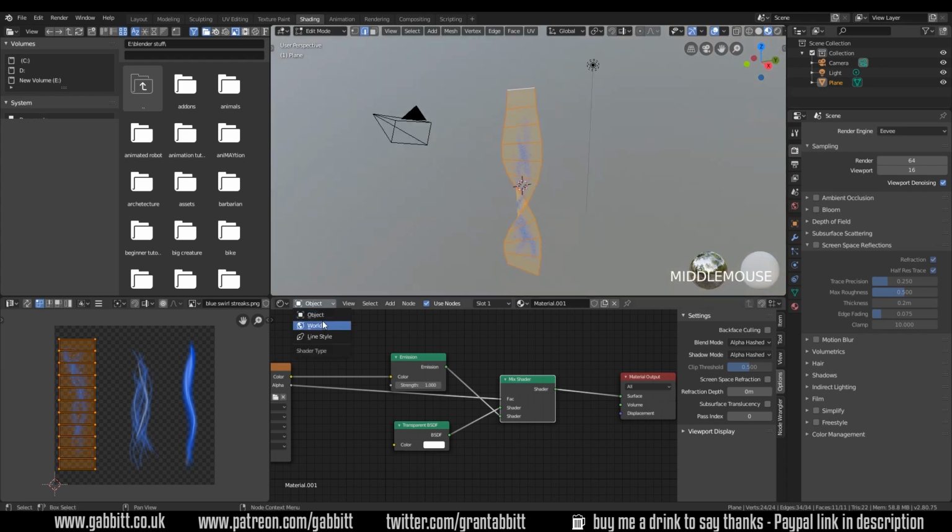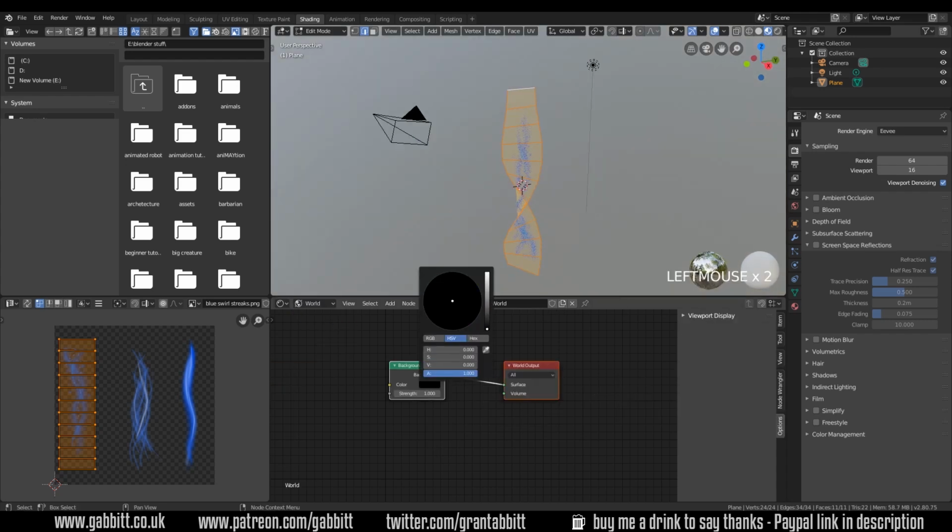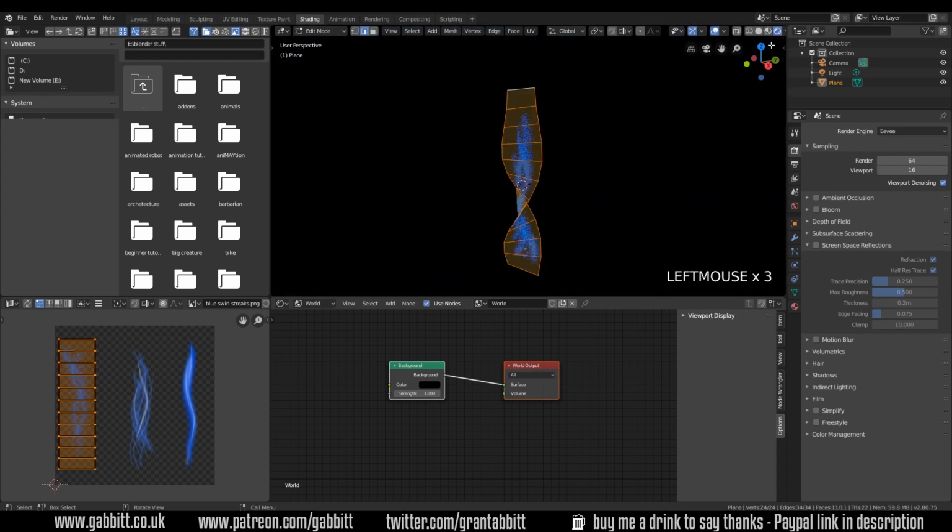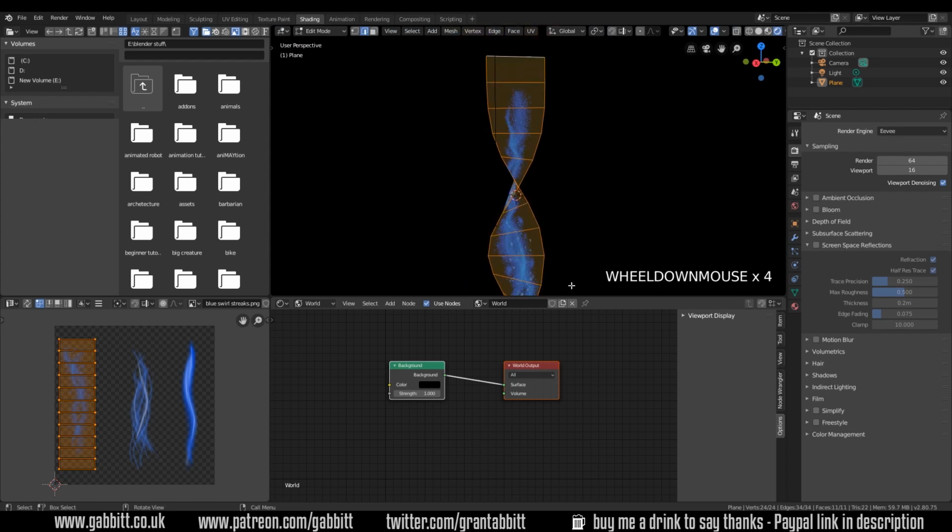Let's go to the world tab and change that now. Change the background to black. And let's go to our rendered mode there. And it's looking okay. So let's talk you through how I can make those swirls in Krita, GIMP, or Photoshop.